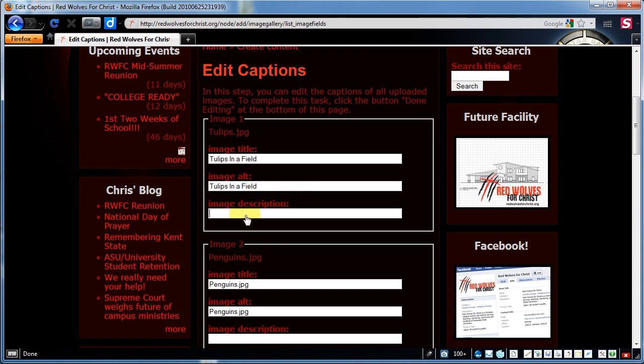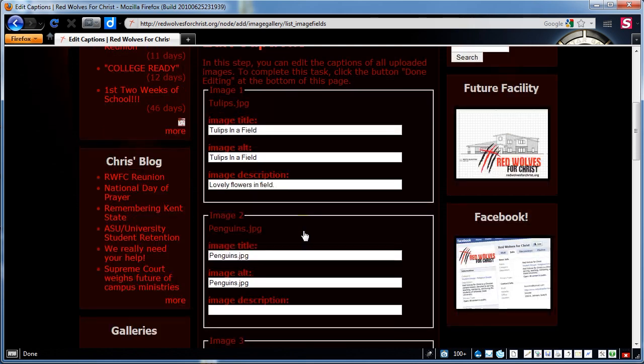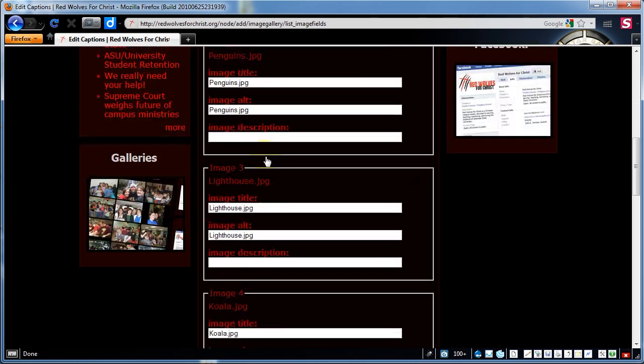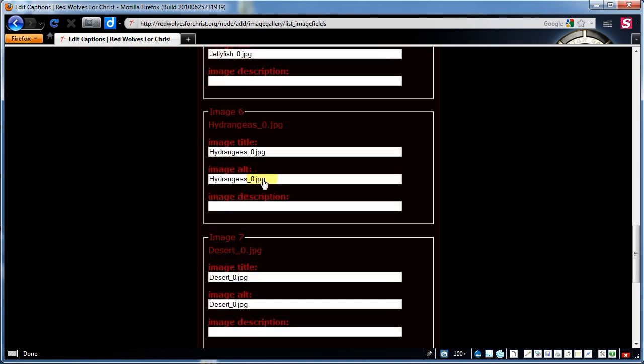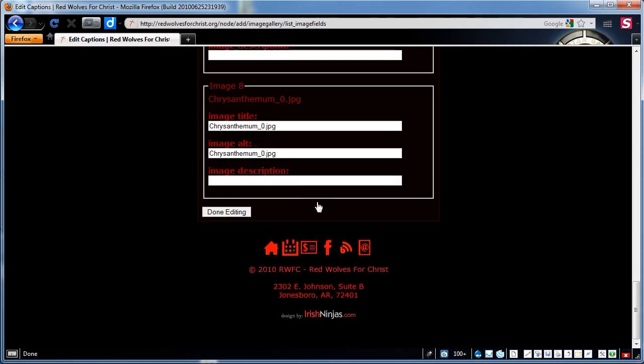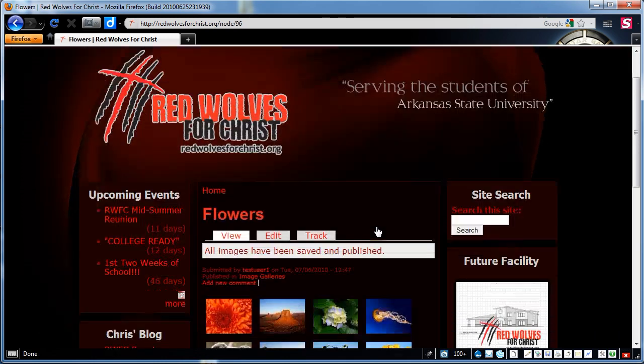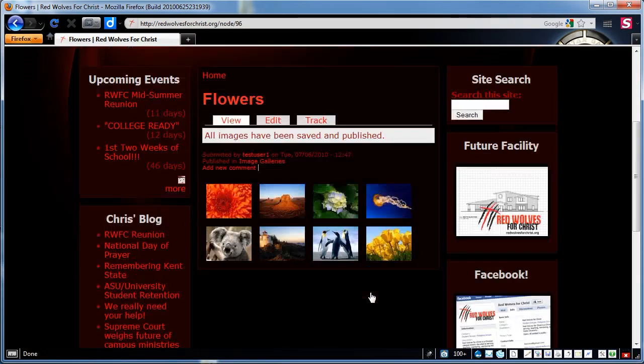And then in your description, you might put a little more detail, like lovely flowers in a field, or Joey catches a pass and playing football. Whatever is going on in the image, repeat that all the way down for all of the images that you have uploaded. And once you're done editing, you're going to go ahead and hit Done Editing at the bottom, and it should bring you back to the page that you've created.